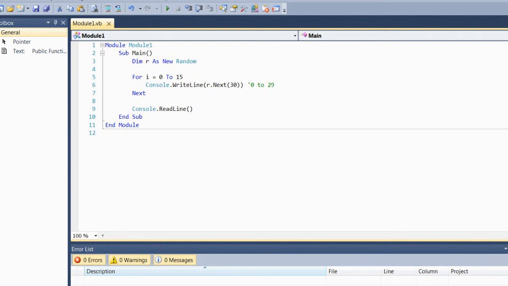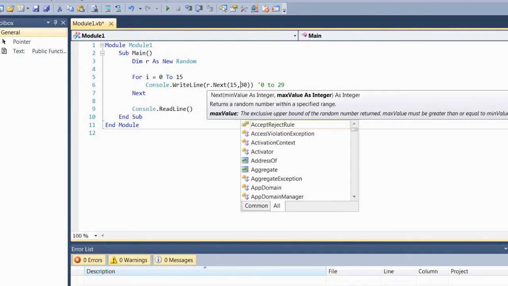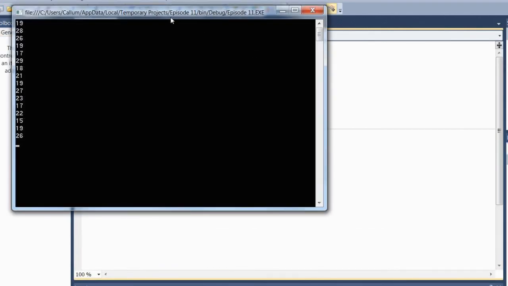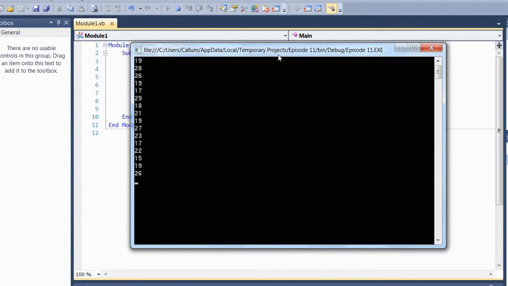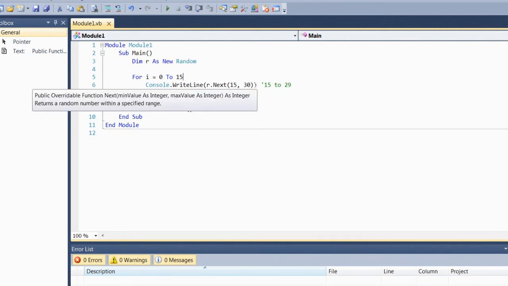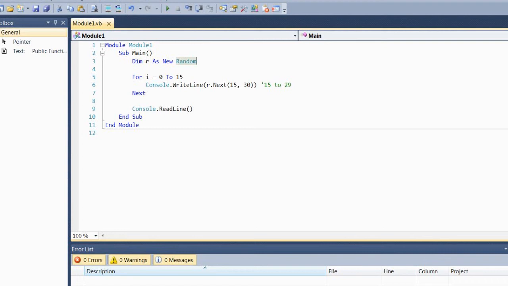So that's good. If you want a number between two numbers, then you can say, let's say 15, 30. This will give you a number between 15 and 29. Like so. I'm pretty sure it's 15 there. So you can get a 15, but you won't ever get a 30. So that's that. Let me first show you, you can add a seed.